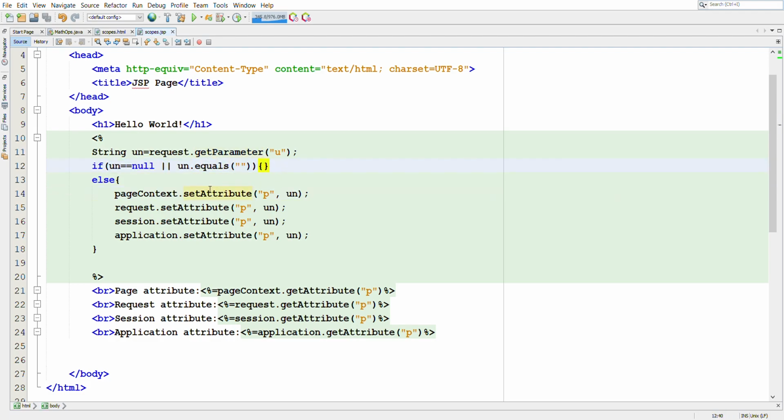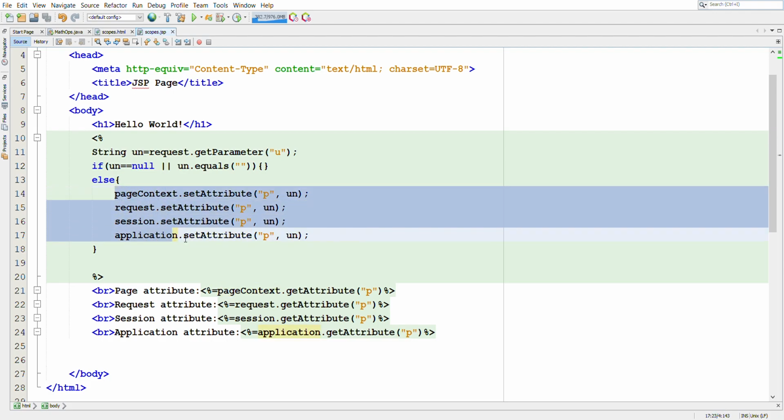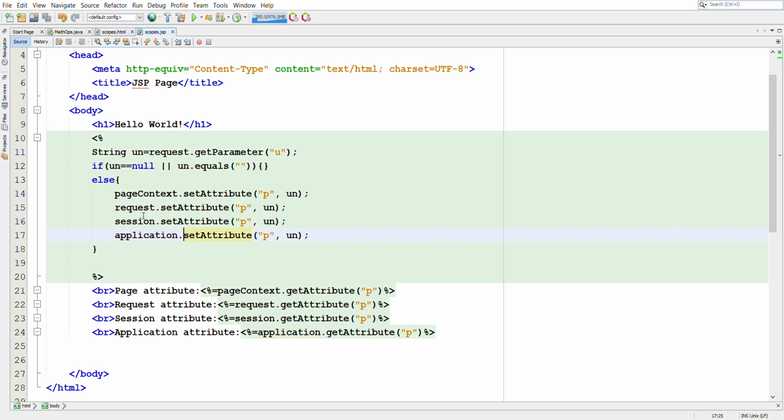And then we will check if the username is equal to null, or if it is blank, then we will do nothing. And if we have received some value from the client, then we are going to set the attributes in all four scopes of a JSP. So pageContext, request, session, and application, these four are implicit objects, and they represent the four scopes of a JSP page, and we are just setting the attribute named P to the value of un.